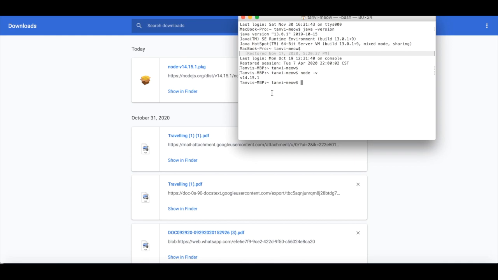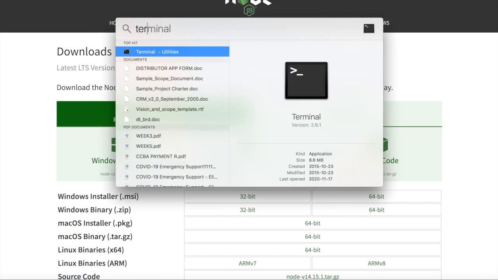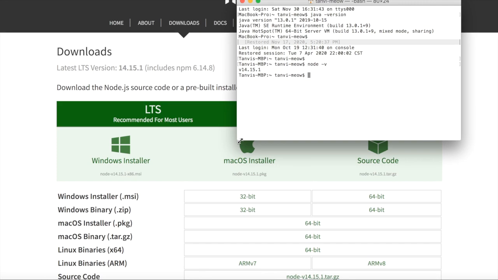All right. So now you have installed Node. After that, you have to install TypeScript. To install TypeScript, first open the terminal and now type in the command: npm i typescript -g. G. Yeah.